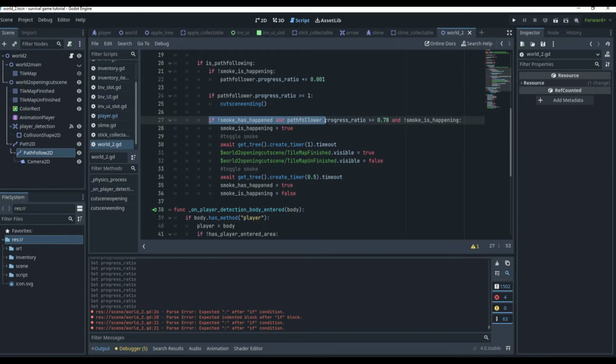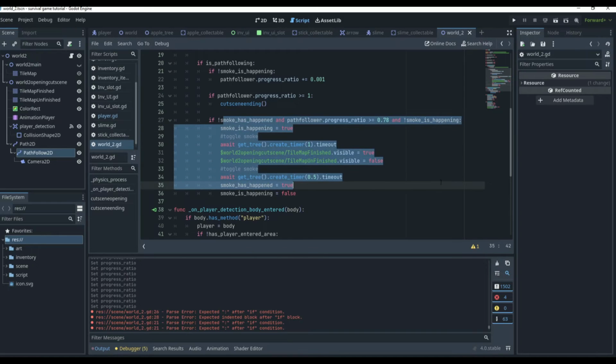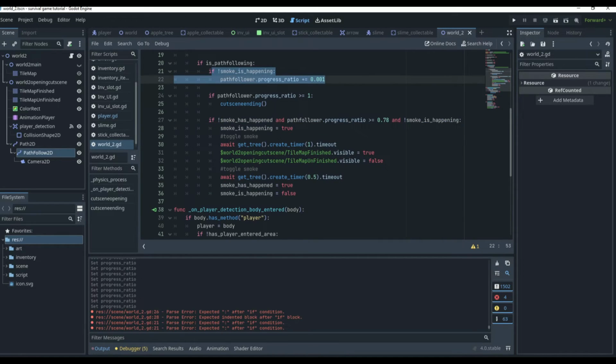And if the smoke hasn't already happened, if the path follower ratio is above this, which means it's at the point where we want it to stop, and the smoke is not currently happening, then we're going to want to play this function. And this function is going to set smoke is happening equals to true, so we can't keep playing this function over and over. And it's going to change it to true, so we stop, right? So we're no longer moving. And then we're going to toggle the smoke.